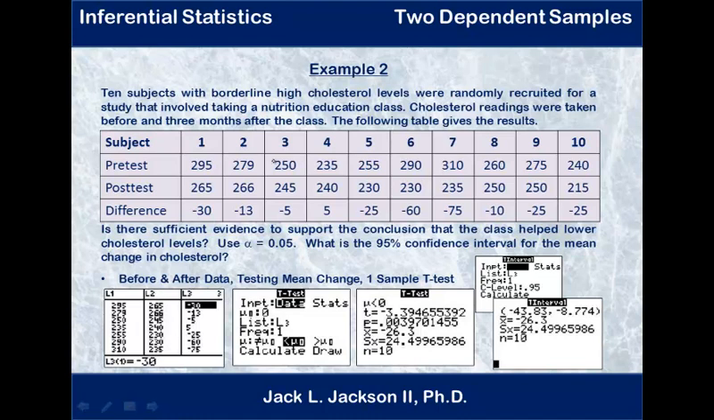L1 is the pre-test, L2 is the post-test, and I'm making sure that I line them up so that the first line is the first subject, the second line is the second subject. Now to get L3, put your cursor on L3, right up here at the top, and then press L2 minus L1, Enter. L2 is second 2, subtract, easy. L1 is second 1, and hit Enter, and it will automatically compute all these differences.